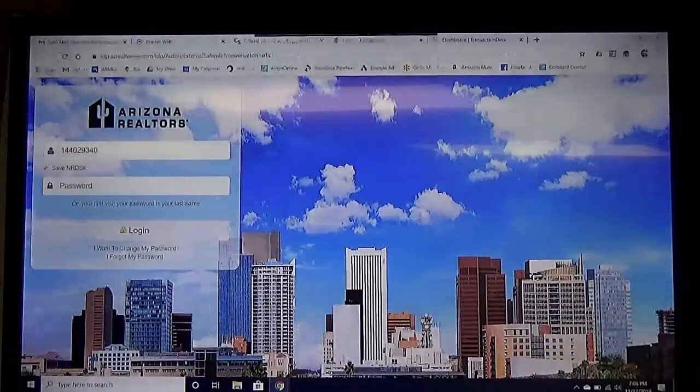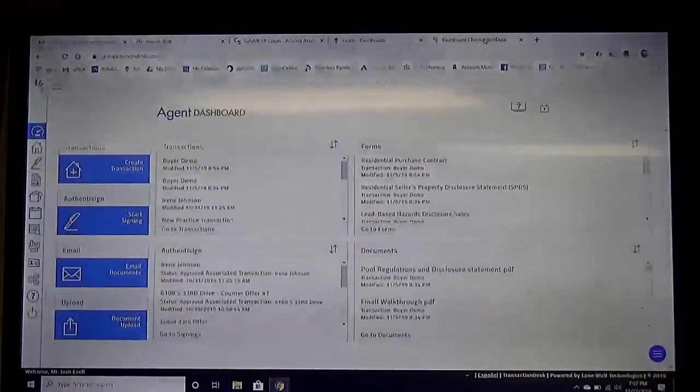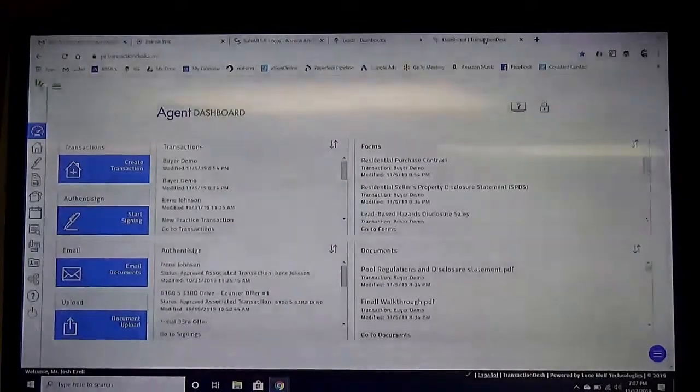Well, I'm into TransactionDesk, but I'm not into the MLS. Yeah, you don't need to be. That's where it kind of gets confusing with the different variations to get there. If you know how to do it one way, just stick with that way. That's usually how I'm going to do it too. I'm going to start off in TransactionDesk and just go from there. Okay. Guide us step by step. Okay, so let's go ahead and create transaction.